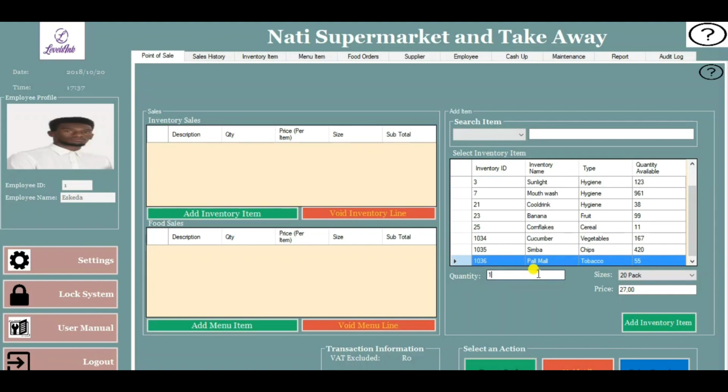Once you are content with the amount of quantity that the customer wants, you may click on the inventory item button. This will load the specific inventory item that you have chosen and add it into the inventory sales line.